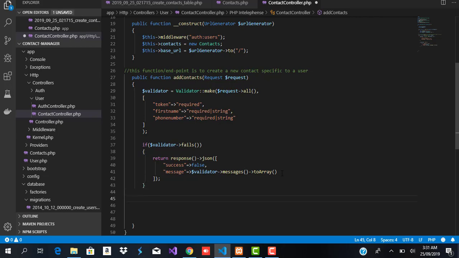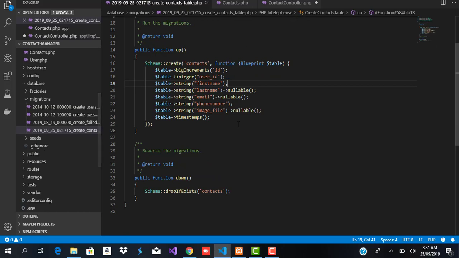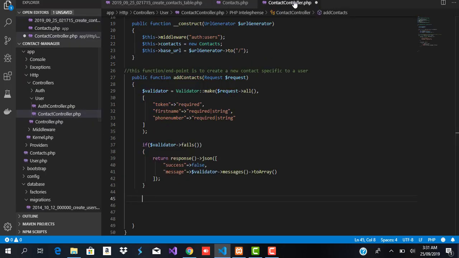But if validator does not fail, then the first thing we want to do is to check if the user is uploading a profile picture together with his contact details. Remember, if we go to our contact model, we have an image file here which is going to store the user's profile image. So that is exactly what we are going to be checking for, to see if the user uploaded a profile image. Now, if the user did not upload a profile image, we are simply going to set a default image for the user.